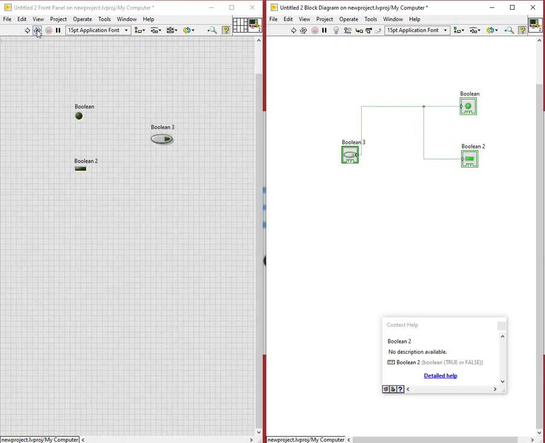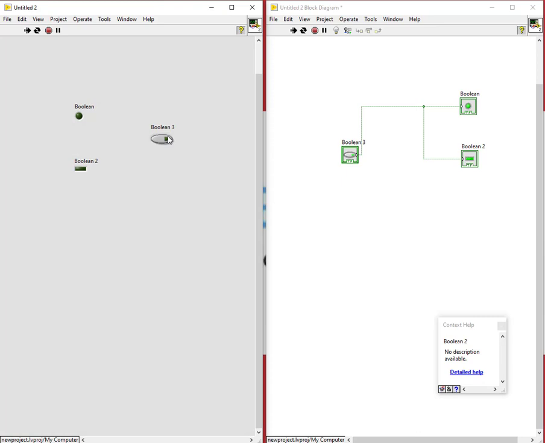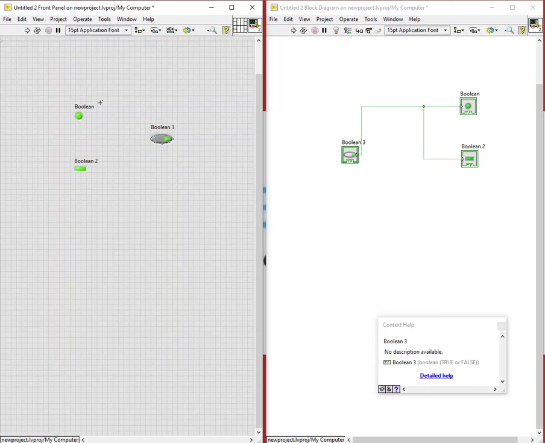If I run this one continuously, you can see that the LEDs are blinking when I switch it on and switch it off. This is the way we can control many devices, or else you can create your own home automation project using LabVIEW. And here I have just given you a few things.